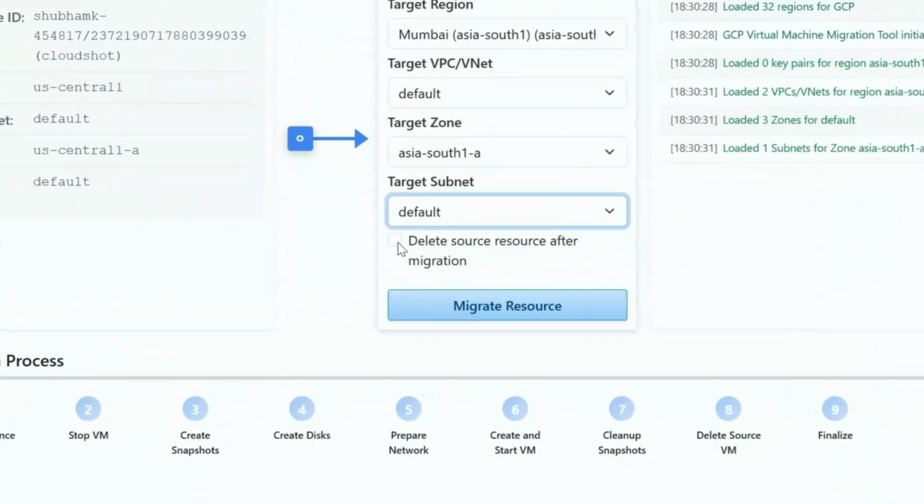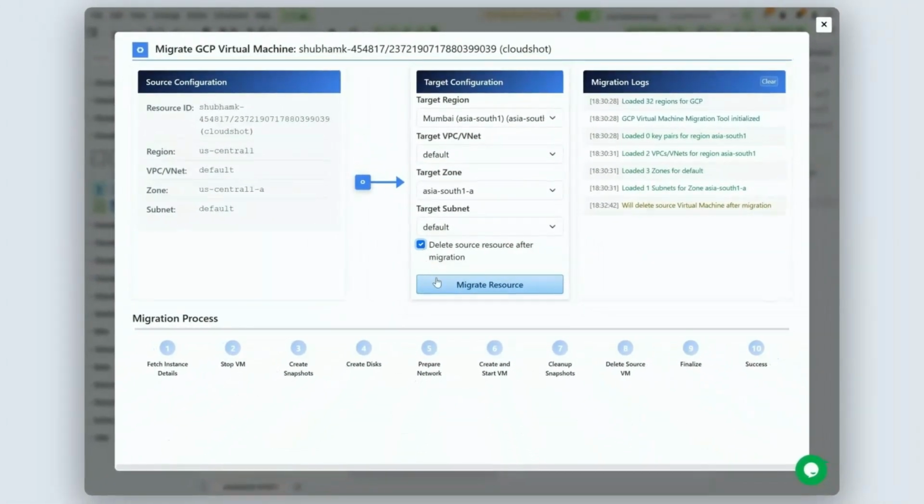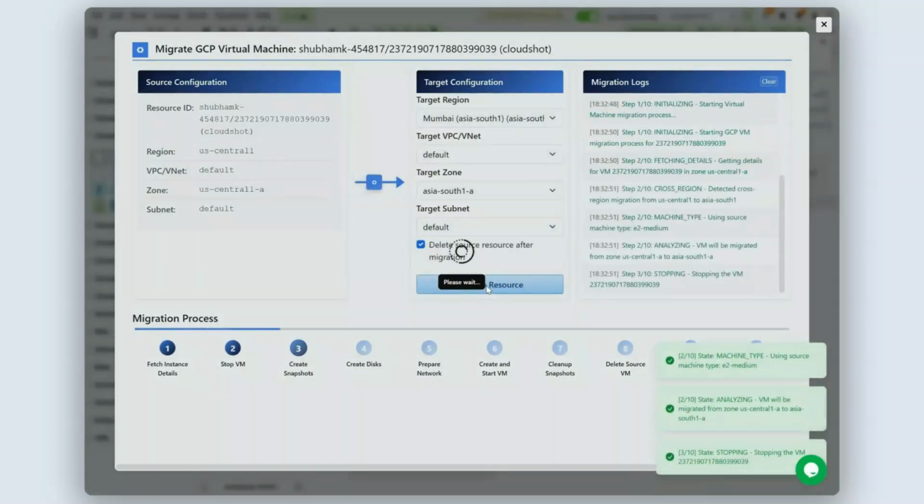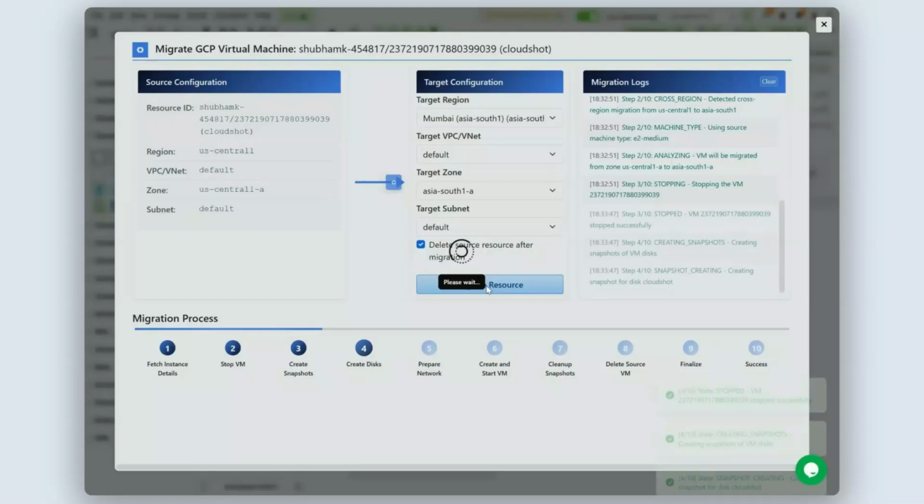Want to auto-delete the old VM? Check this box. Once you're ready, click Migrate Resource and let Cloudshot do the rest. You'll see real-time logs as your instance is moved seamlessly to its new home. No complex scripting, no manual configurations, just smooth, hassle-free migrations. The migration process will take just a few minutes.